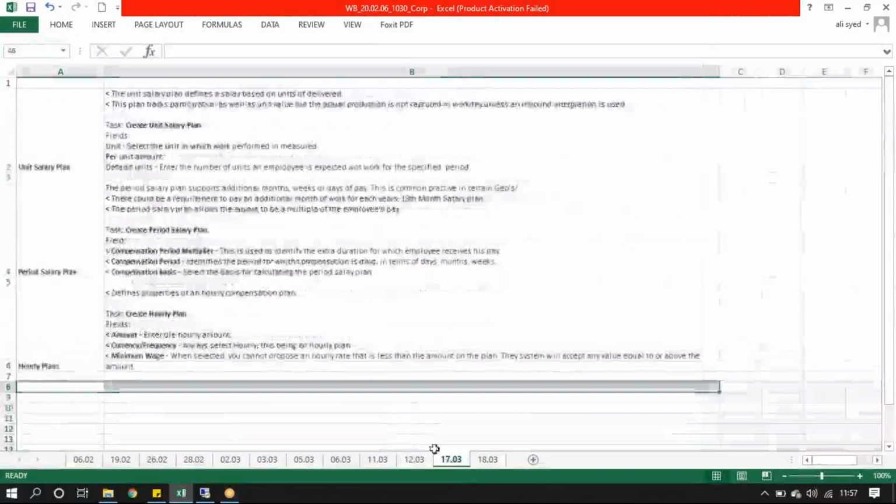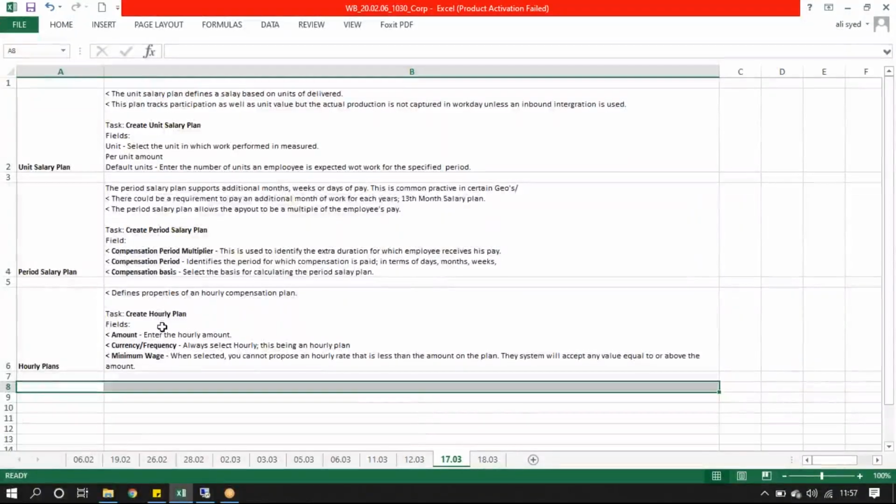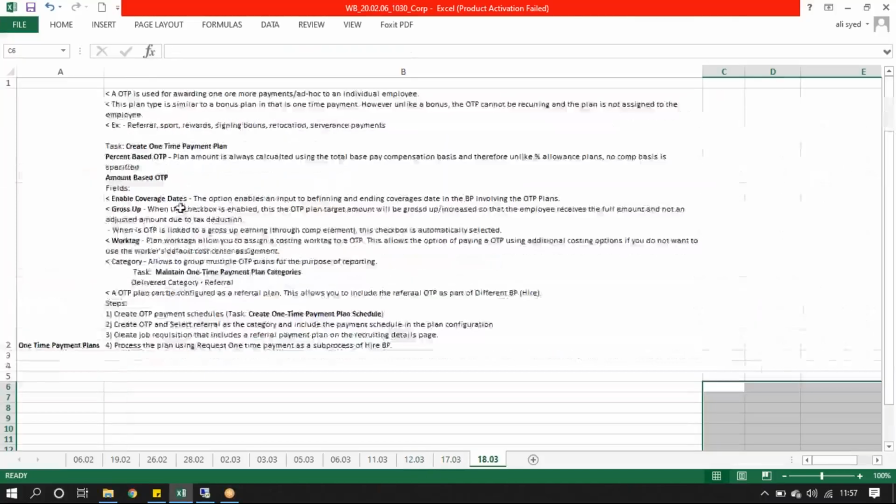So we have looked at our salary plans, we have spoken about hourly plans, we have looked at allowance plans, and we have looked at one-time payment plans. There are a few other plan types that we'll talk about.